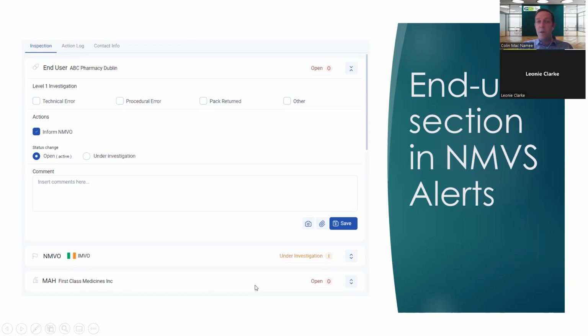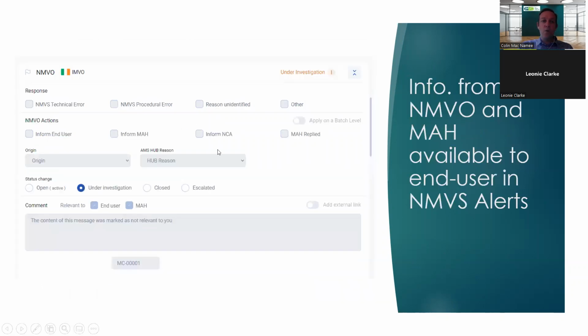So as I said, sometimes if you don't know the root cause, the NMVO or the MAH may have identified a root cause and may have uploaded the information before you get to NMVS alerts. So same type of window for the NMVO, but you might see that they could say that it's under investigation, or they could say that it's closed, and they could put in a piece of text to say, for example, we know that alerts are being associated with this pack because it's unlicensed medicine and the pack can be supplied. And if you read that in the NMVO page, that would allow you to make your decision to get that pack back to saleable stock or to supply.